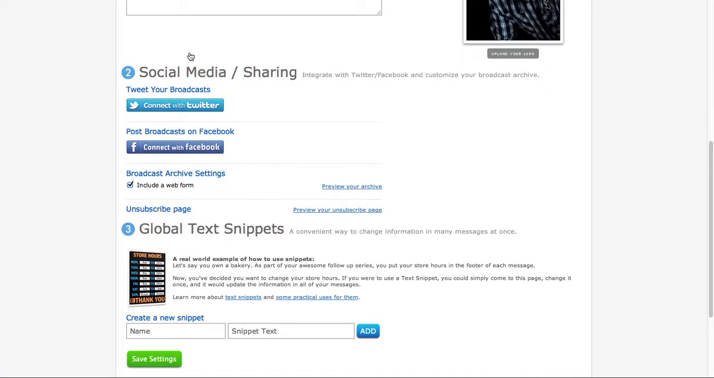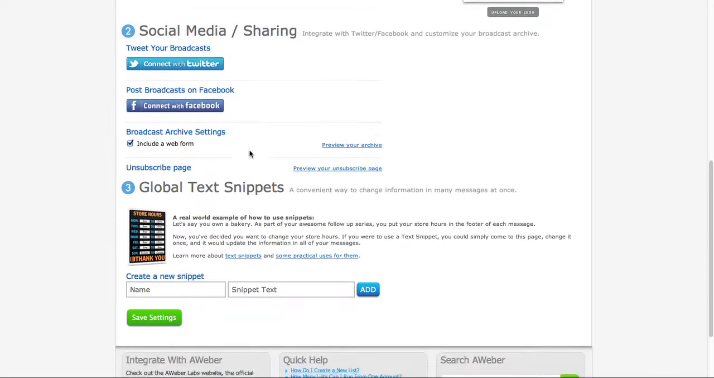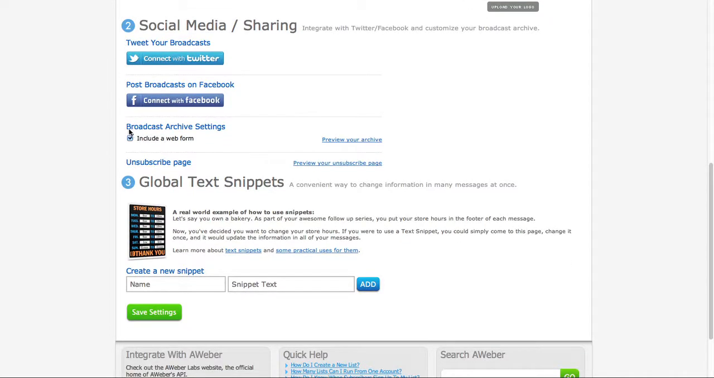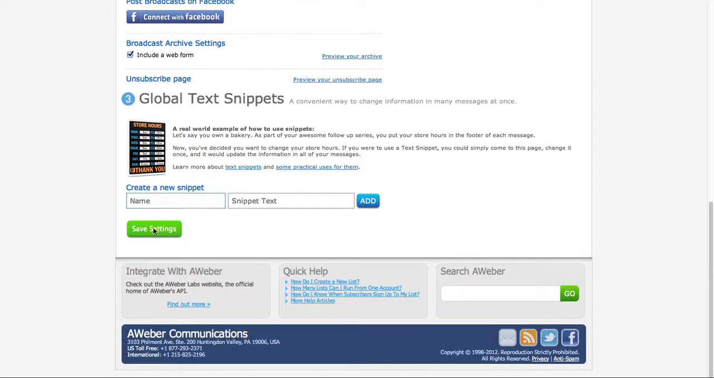Now, these buttons right here allow you to, let's say, every time you broadcast a new email out, you could actually tweet it out as well. If you want to do those two things, you just simply connect. I don't do that because I just don't like automating social media. The next part is you can save it up. Now, global text snippets, I don't use this part. So I can't really tell you about it because I don't use it.